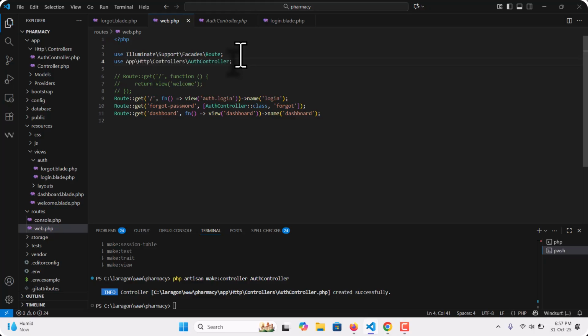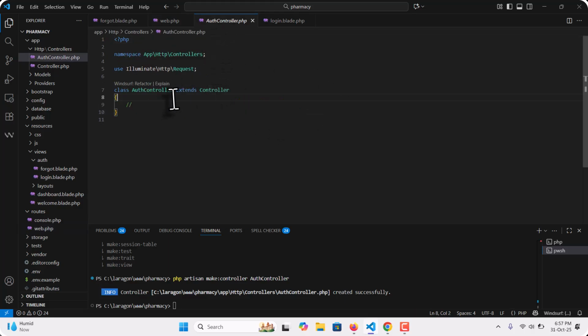So we just want to write the function for forgot. So we'll come here at the auth controller, and that's actually we'll be even doing it for the login. But for now, let's just write this for our forgot function. So we will just call the public function forgot, then we return the view, and in the view container, we already have the forgot.blade.php.